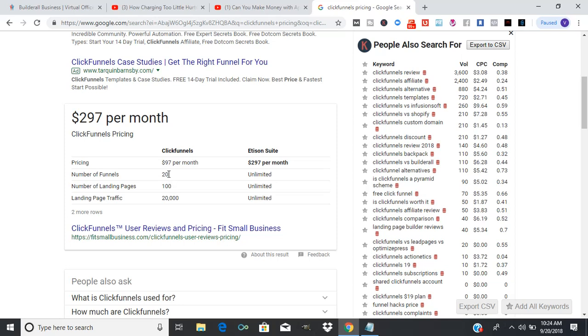This is where they're hurting themselves, but they built their brand up, so we're not going to bash them because they have a big brand. But you only get 100 landing pages. You only get 20,000 landing page traffic, whatever that is. So what I want you to see is, even with the $97, their cheapest package, you have a cap on everything. If you want unlimited everything, then you have to pay $297 a month.